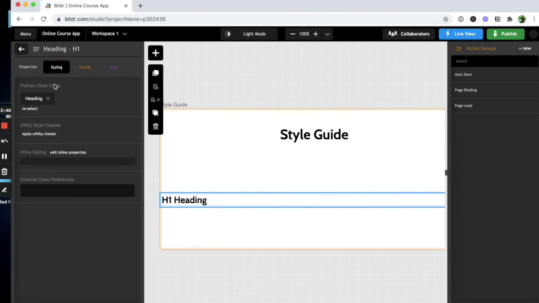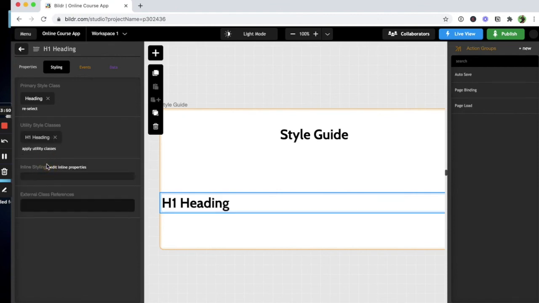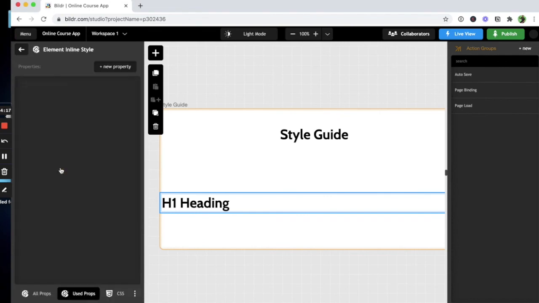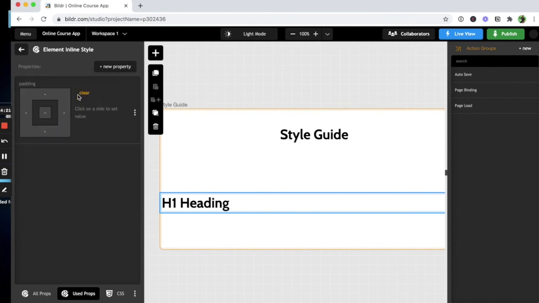Now I can just quickly apply that class I already created. But I also want to give this some space on the left to move it into the page so it looks better. So I'm going to do some inline styling here and add some padding on the left. I'm doing it inline because that's not part of that utility class. I don't want this heading pushed in from the left everywhere I'm using it throughout the app.